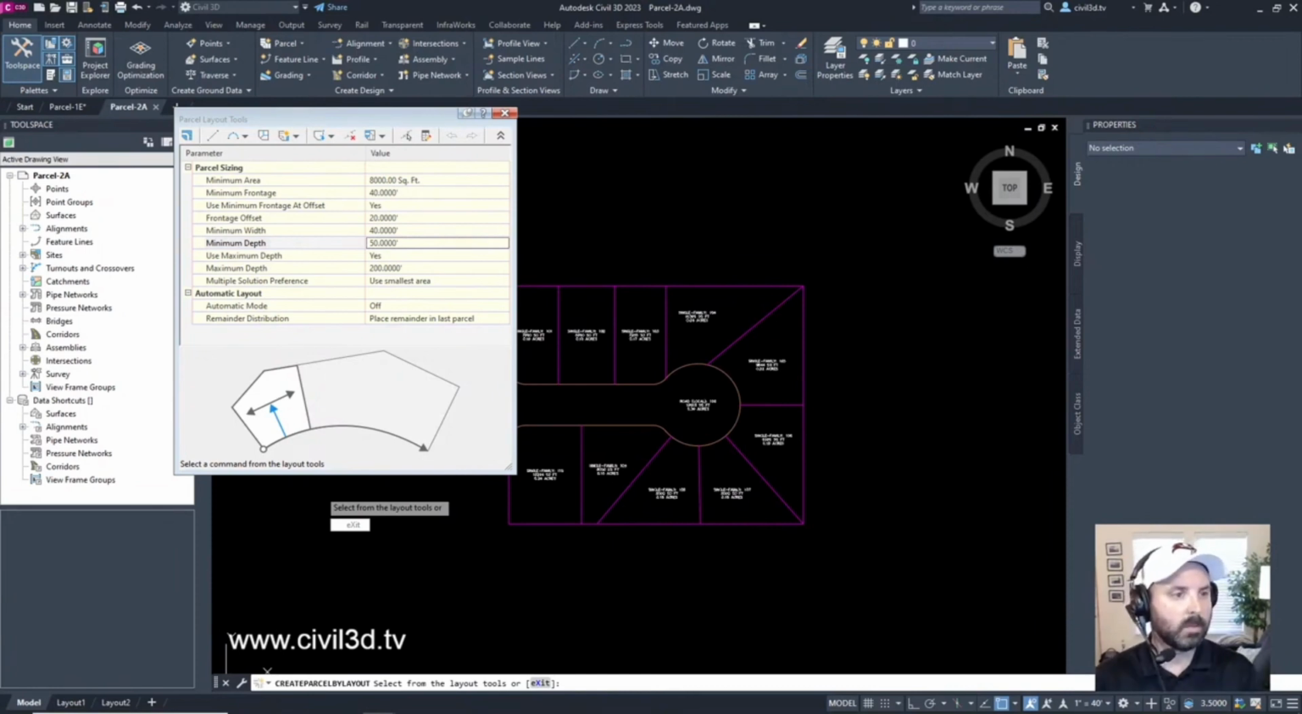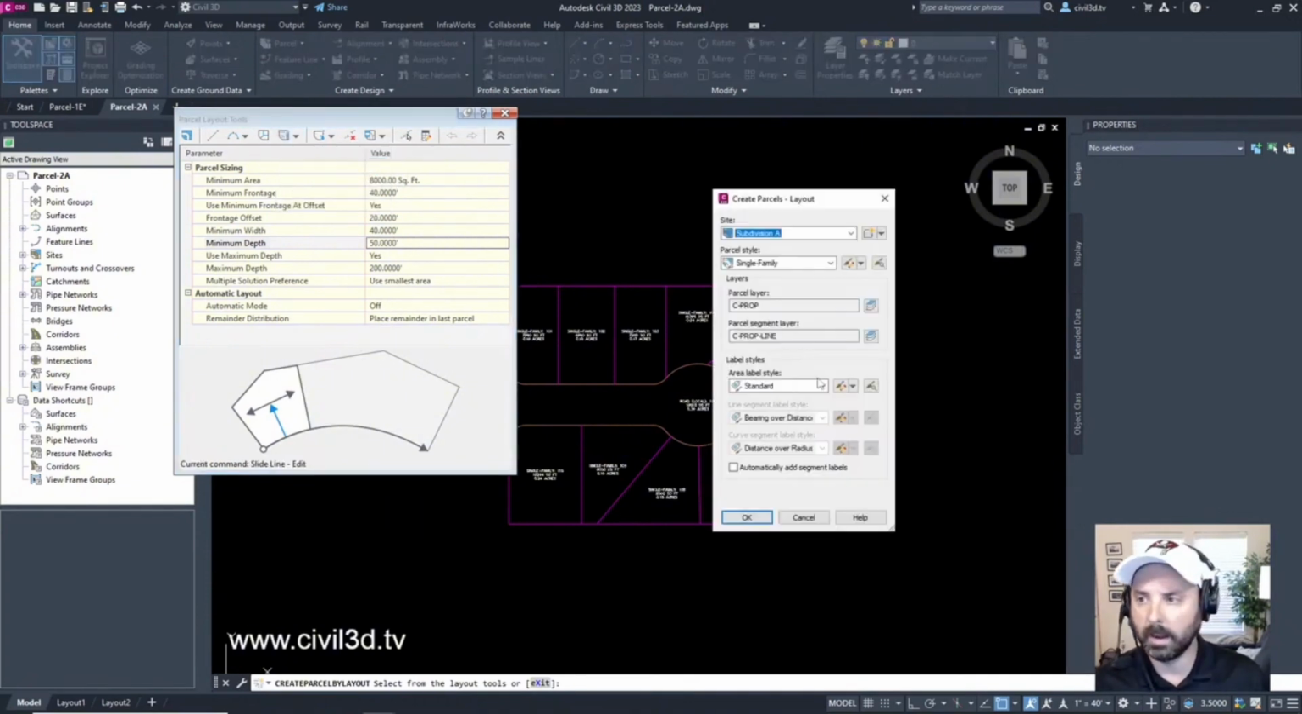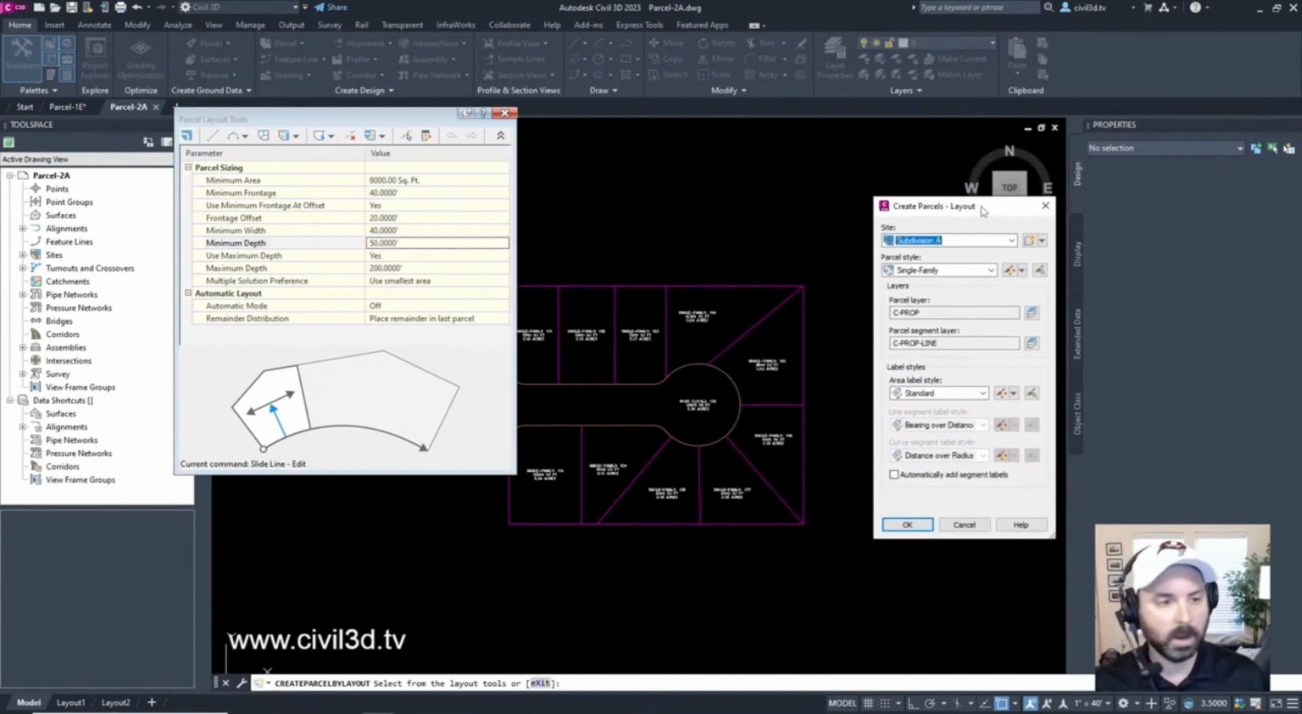We're going to slide a parcel lot line. Okay, we're going to go up here. No, we're going to go up here. Slide line edit. We're going to click that. We get our create parcels layout dialog box. Again, this right here is the site. We only have one site that's named subdivision A, and that encompasses all of our parcels.